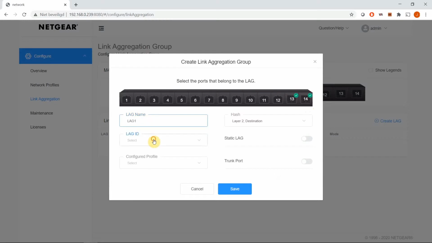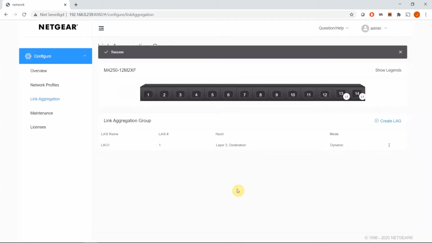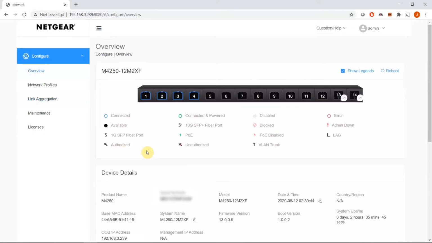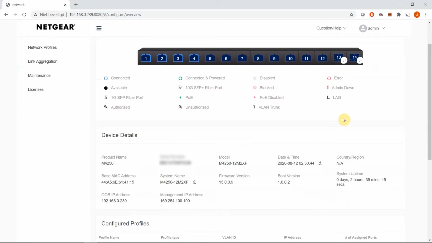We give the link aggregation a name, a lag ID, and we have to choose the profile, the Crestron profile we created. Click Save, and we're done. Go to Overview to check. Again, all ports assigned to the Crestron profile and ports 13 and 14 are labeled L1 because that's the lag we created.